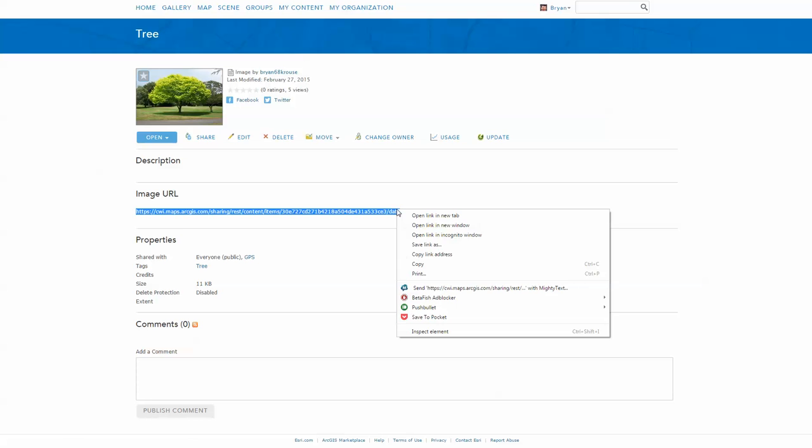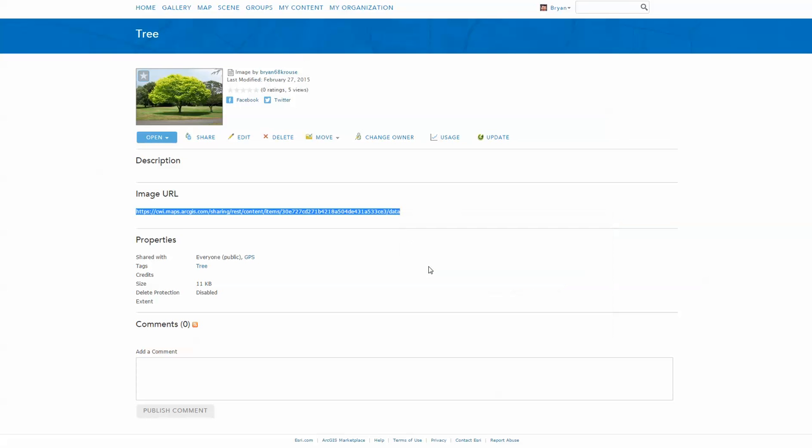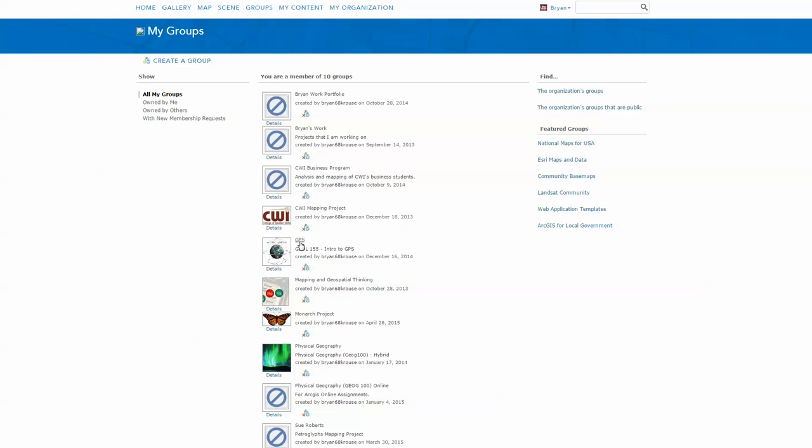What might be easiest is to open up a Word document and paste all these URLs that you're going to use into it, and that way you can know which URL goes with which point, and you can go back and forth with your Word document as opposed to ArcGIS Online. So once we've copied that, we're just going to go back to our groups, and we'll go to our GPS class.